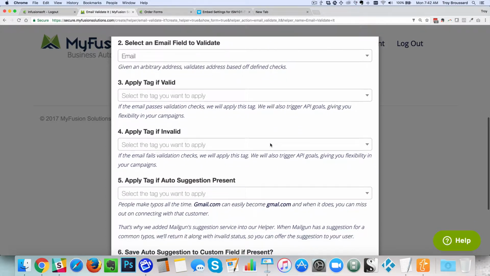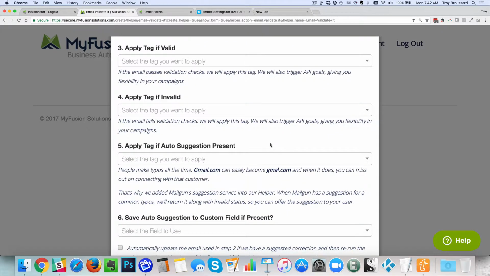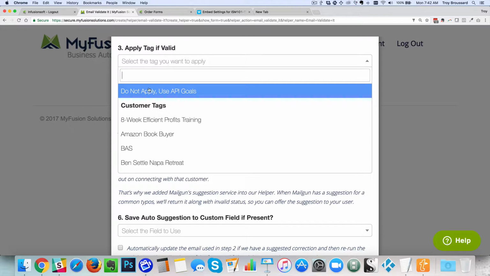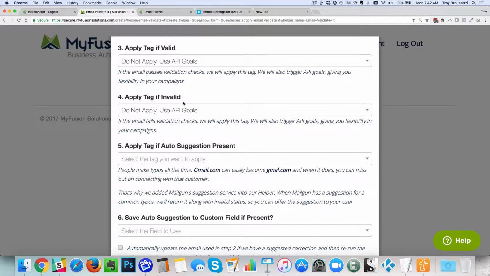Now here's some different options that you can choose. Now you do not have to use these tags if you don't want. We also fire off API goals, so you can just choose to ignore these tags and use the API goals instead, or if you want to tag them, that's fine. So I'm just going to say that we're going to use API goals for all of these, but you could easily select the tag that you wanted here.